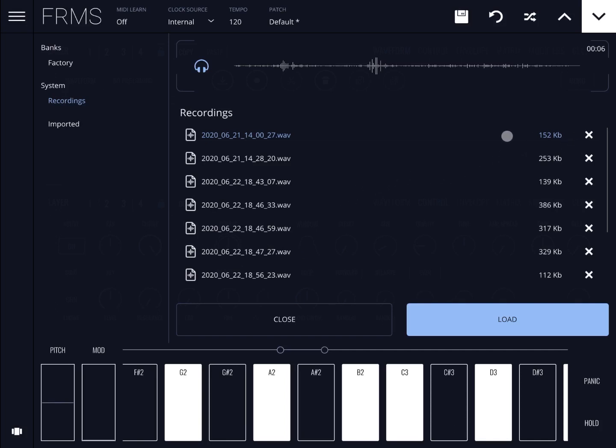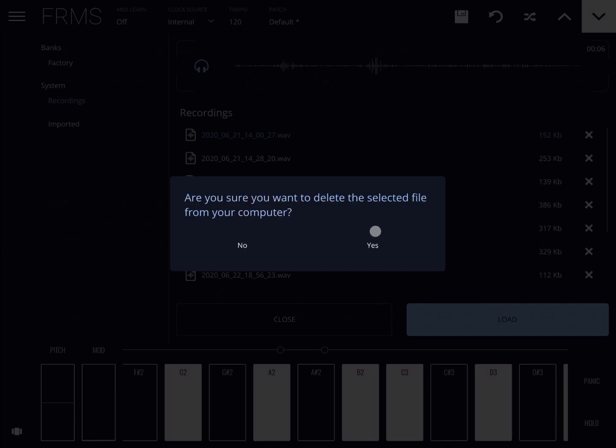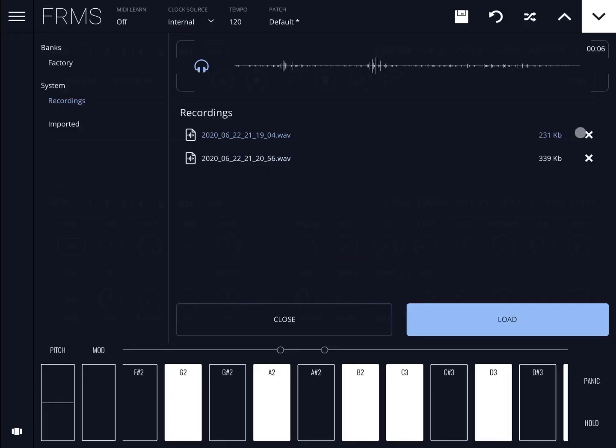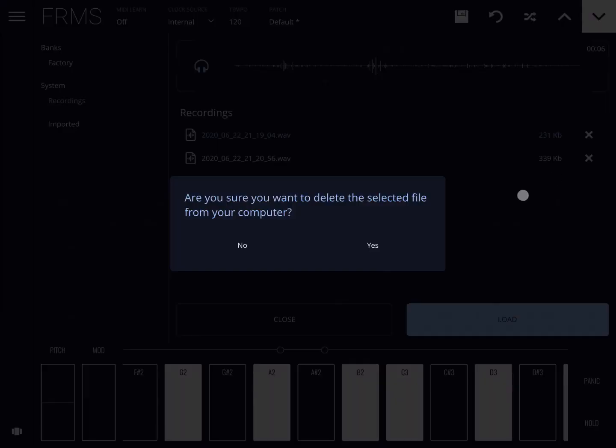As you can see there are a lot here, and you can listen to those, or you can of course delete them, like so, clicking on the X. For the purpose of the tutorial, let's remove all the previous ones which we have recorded, so I can show you straight away how things work. Okay, we have deleted them all.